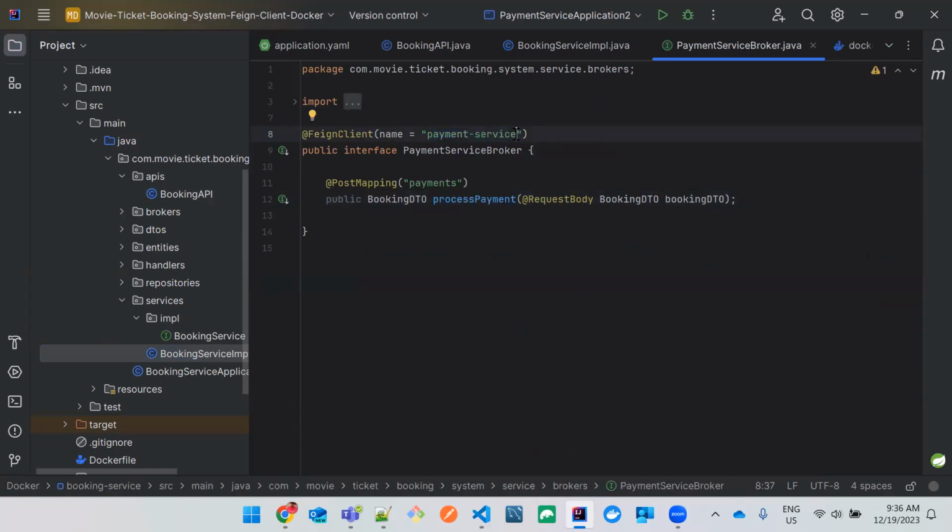So Eureka server knows what is the port on which the payment service is running. It will just contact the payment service, and it knows what port it is running on. Based upon the port, it will call the payment service directly. Wherever it is deployed, it will run from that machine. If it is running on a local machine, we have to use localhost. If it is deployed in some other environment, it will have some IP address or a domain name. So based upon the domain name, it will be calling. That's it. We don't have to do anything.